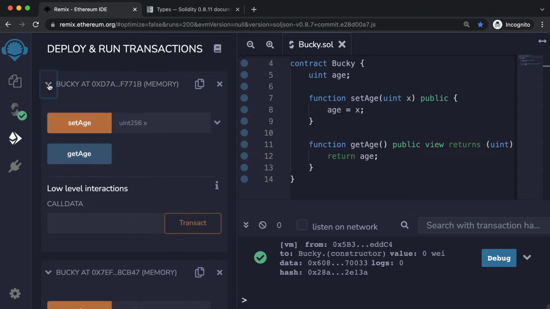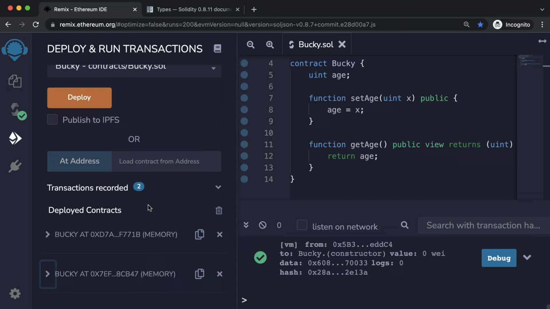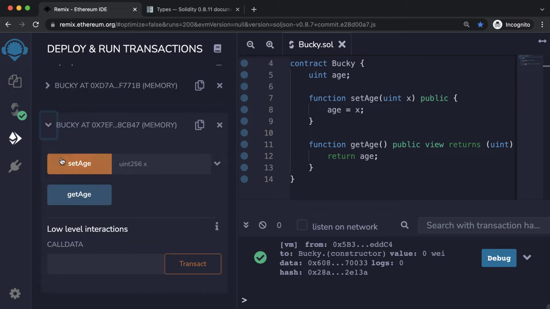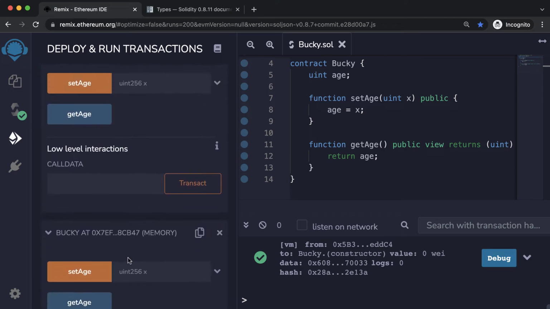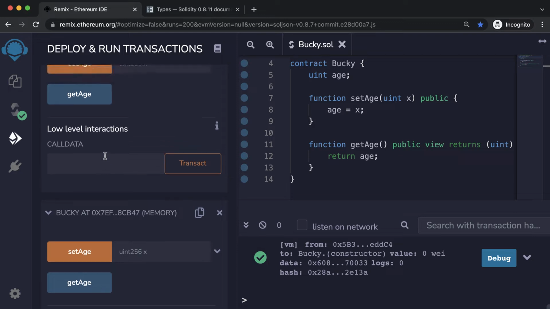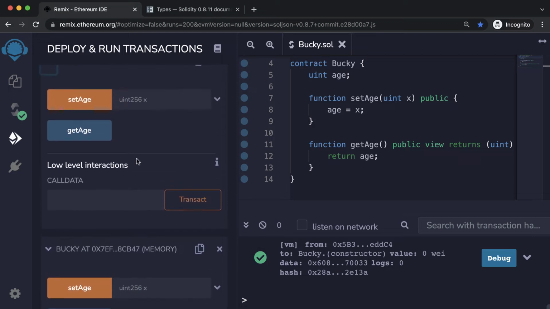And this is actually what I meant by there's not only one version of the smart contract living on the Ethereum network. You can deploy it multiple times and have different instances of it. So now I deployed it twice. So we got two versions of Bucky floating around. Maybe one has the age of 10 and one has the age of 20.